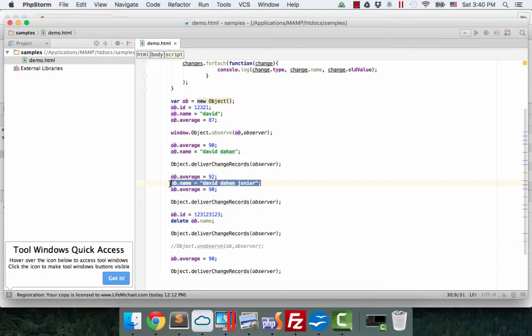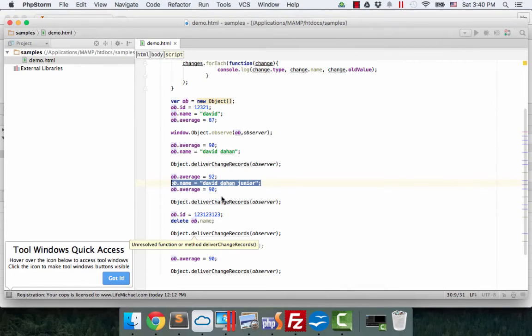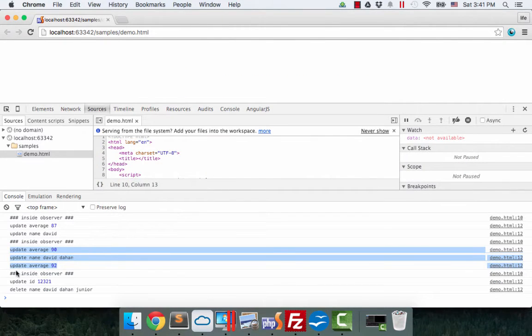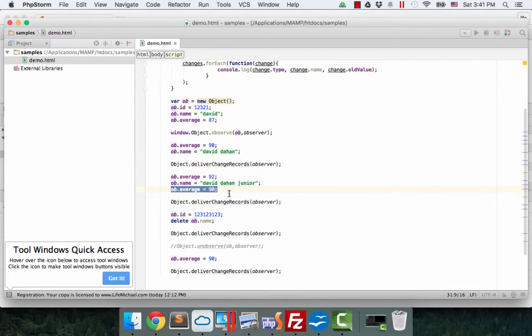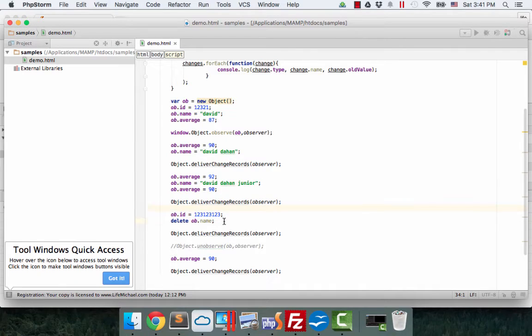Then name is changed into David Daan Jr. So we get update name and the old value David Daan. And then there is another change of average. So we get a line saying that the change is update of the type update, and the property its value was changed, its name is average, and 92 is the old value because now we changed it into 90, which is actually the value we had before this series of changes, but that doesn't change a thing in the way the code is executed. So now let's move forward.